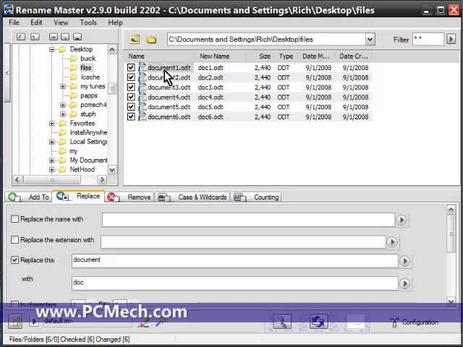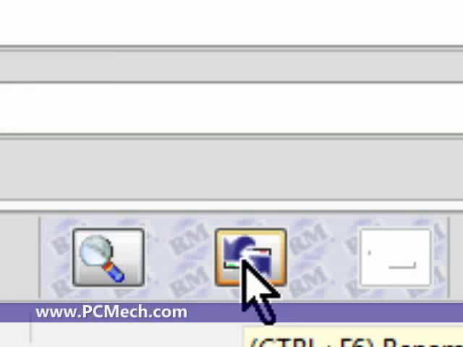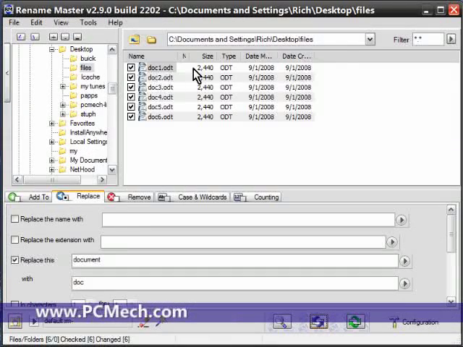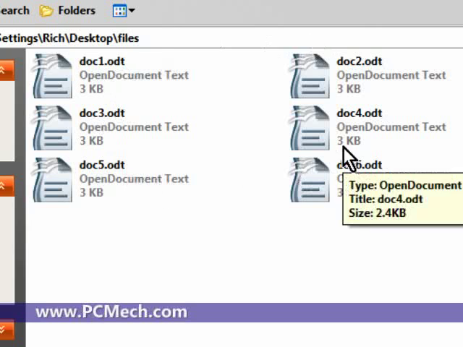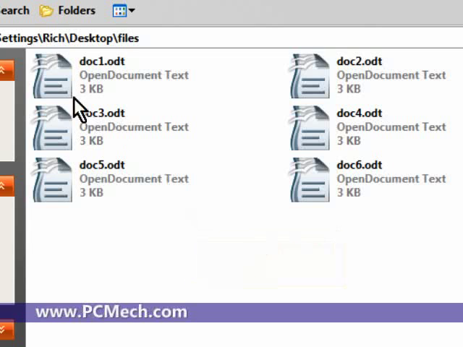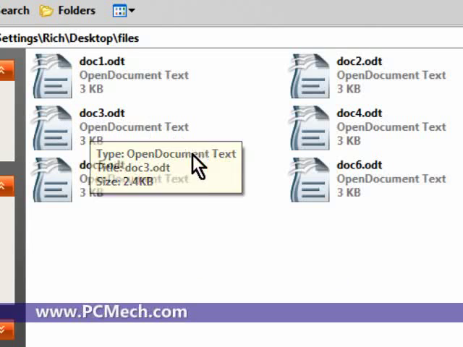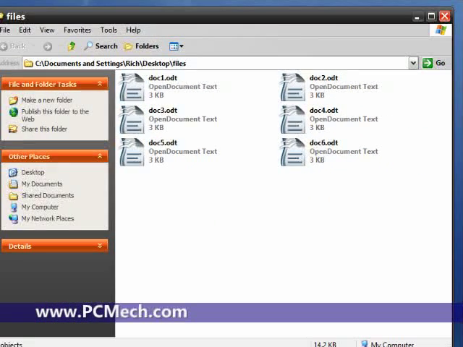Now, as you can see here, it shows the current name and the new name of what's going to happen. All I have to do at the bottom here is click rename selected files, done. If I minimize this and bring it open, all the files have been renamed to doc instead of document. You can do this for any part of the file name: in the beginning, in the middle, at the end, or change just the extension. You can do whatever you want with it, and it's really cool.